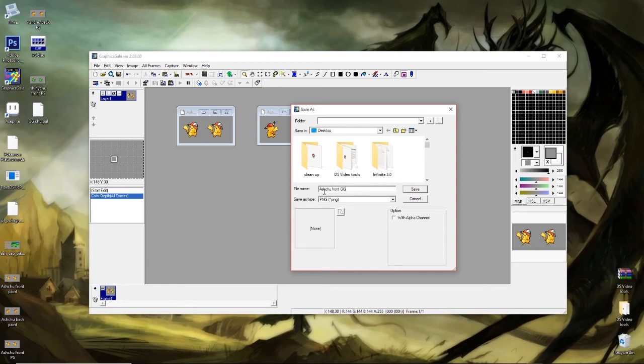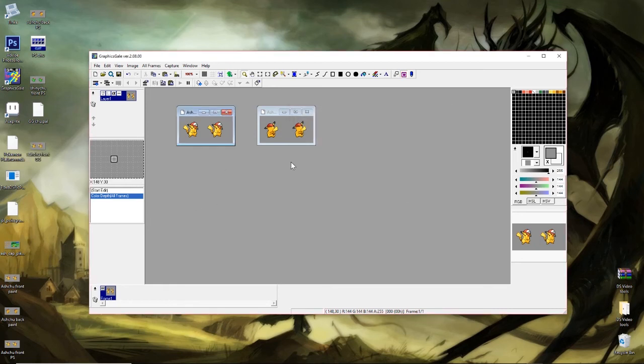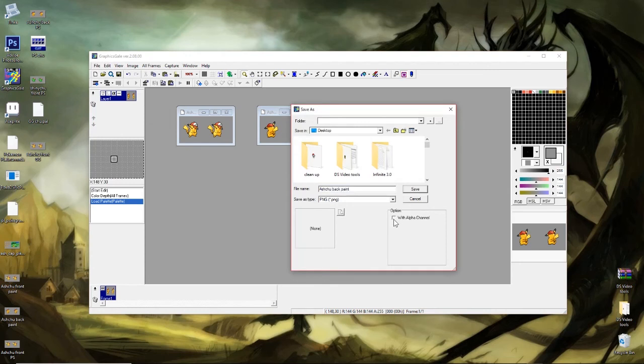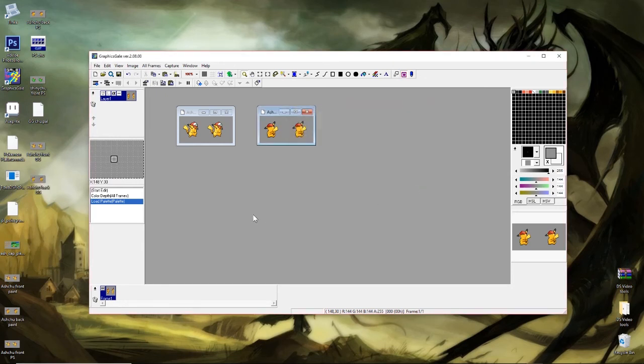So now I can do PIKACHU front GG, save, that should be good. And then do the same thing, this one here, so no to you, and then back, GG, save. Okay, that should be good.